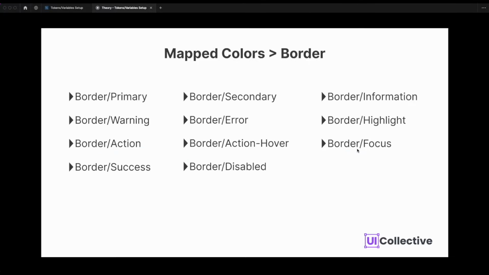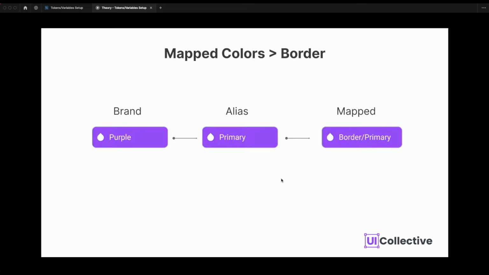Let's look at border. So border, very, very similar. Let's look at our border primary. So with our border primary, again, if we want to look at it from the point of view of the UI Collective brand, this nice purple is our primary color. So just like in surface, we started off with our brand, our purple in our brand collection. We mapped that to our primary in our alias collection, and now we're defining it as our border primary in our mapped collection. So I hope all that makes sense.